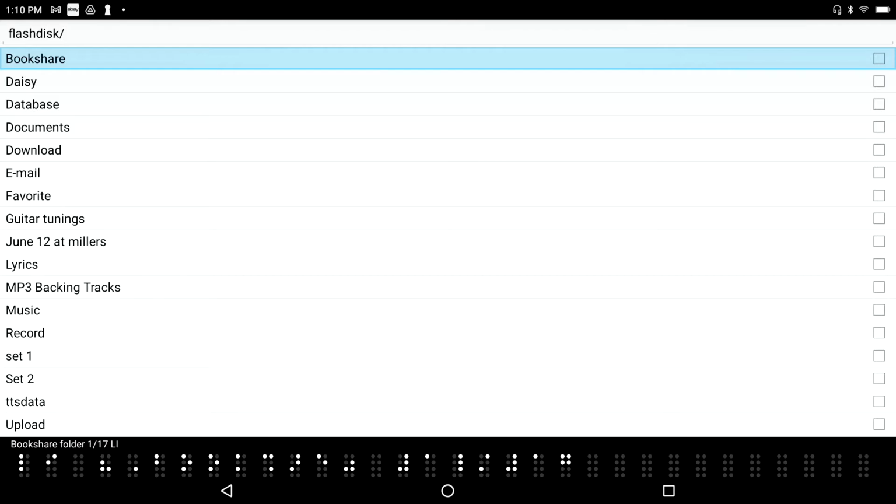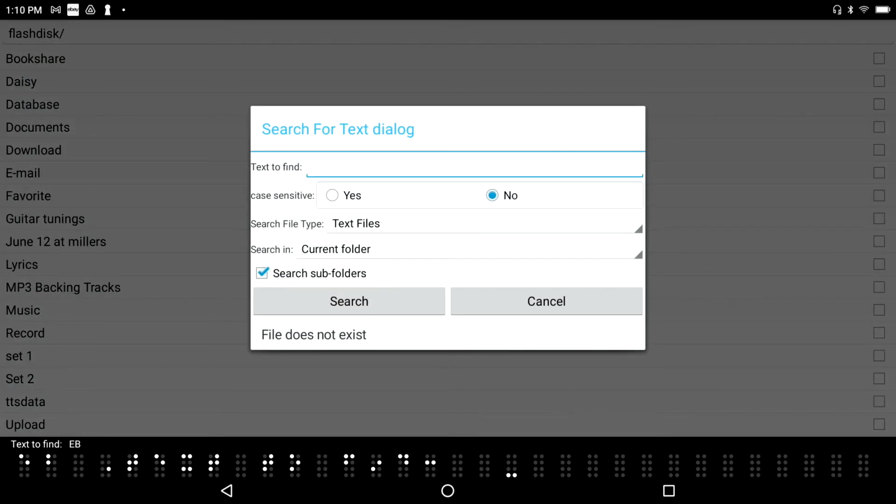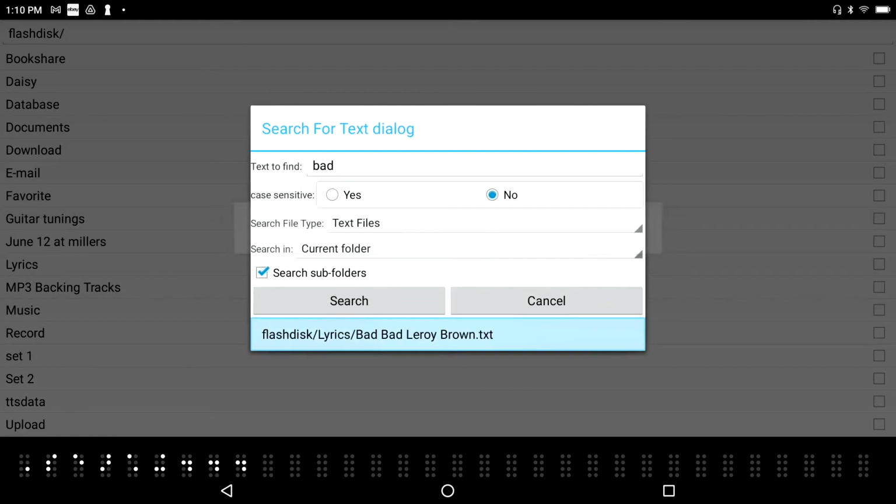Let's say that I'm not interested in finding the MP3 files. I know that they live on my flash disk, but I just want to get the lyrics, the text file. So I'm looking for text only. I'm going to press backspace with the letter F. Search for text dialog. Text to find. Edit box. Versus the command we were using, which was space with the letter F. And I'm going to type in that same word, B-A-D, followed by Enter. Searching. Path of Bad Leroy Brown TXT. Flash disk lyrics. And we hear that we're brought right to the flash disk lyrics.